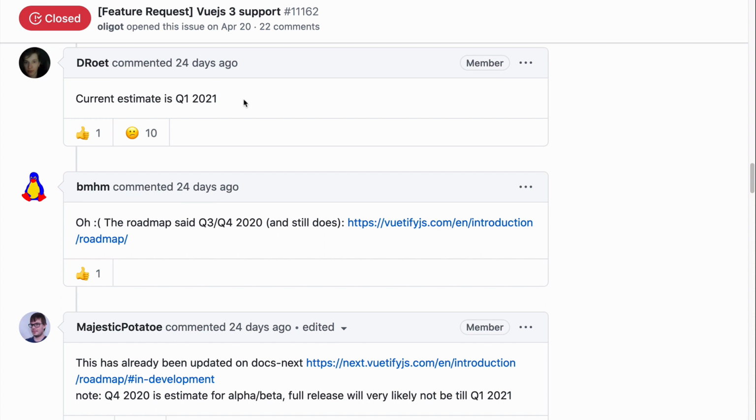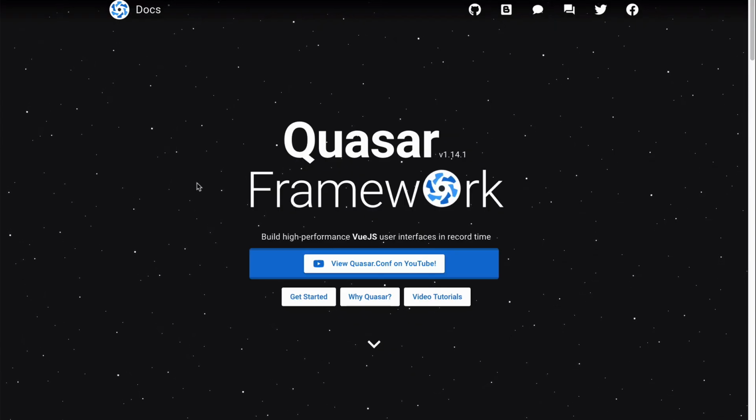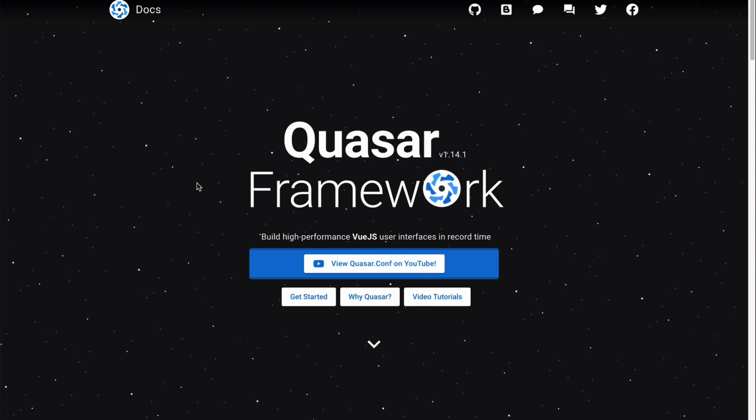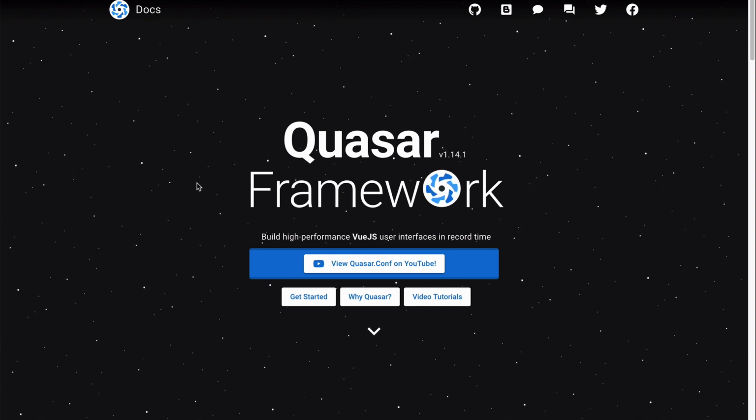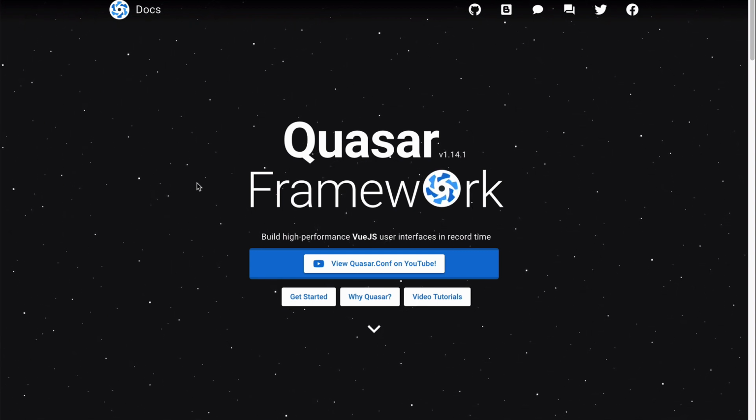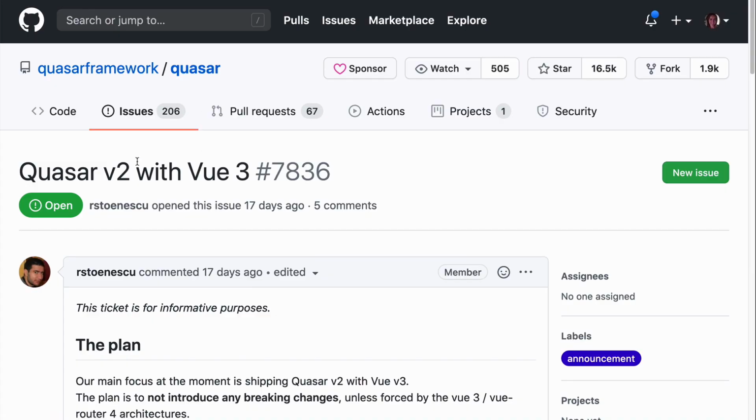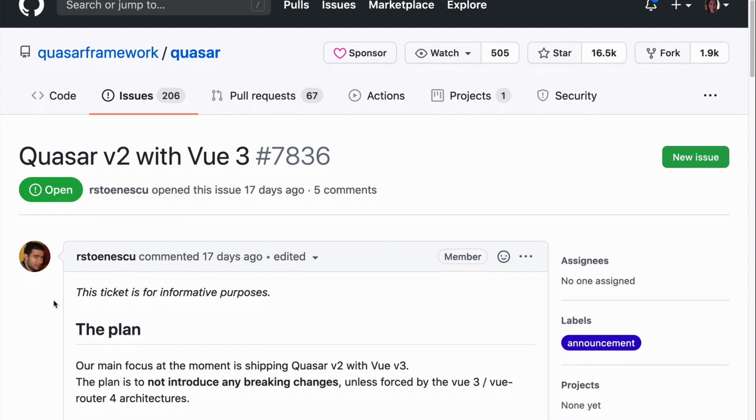And this definitely isn't the only framework that's taking some time, although the other popular Material UI-based component library, Quasar, this is also a Vue UI component framework. And if you go to their GitHub, you can see there's an issue, Quasar version 2 with Vue 3. So they're waiting for the release of Quasar version 2, which will be compatible with Vue 3.